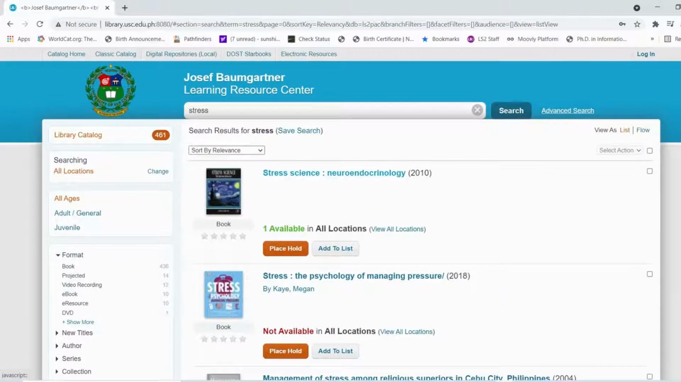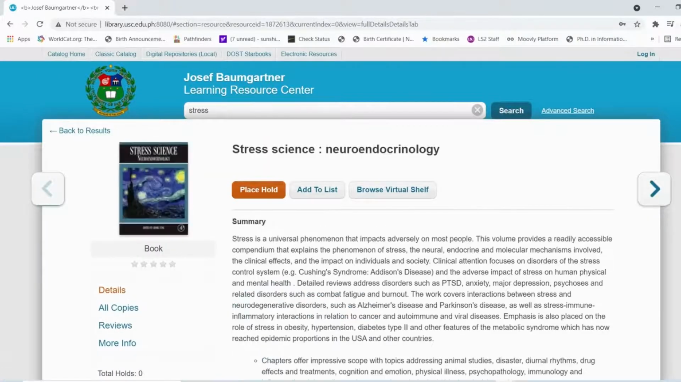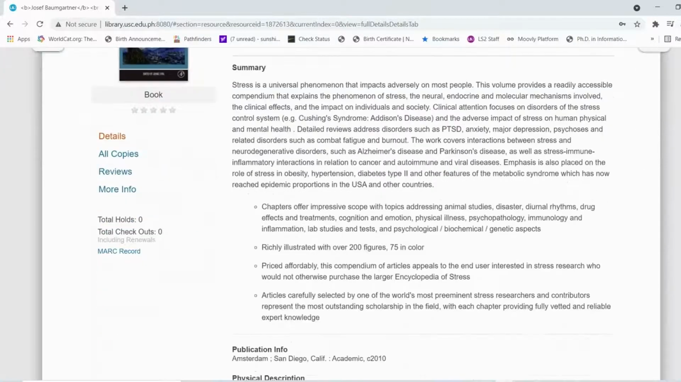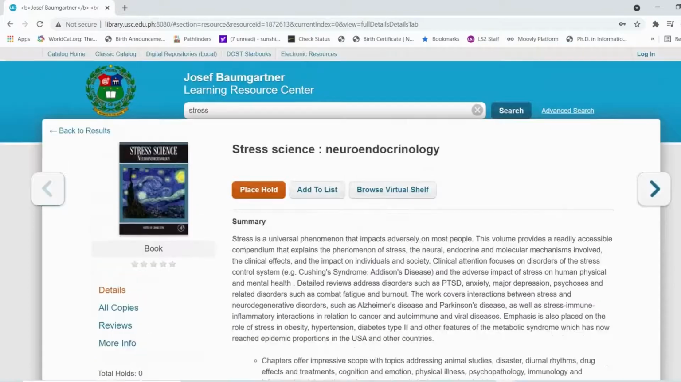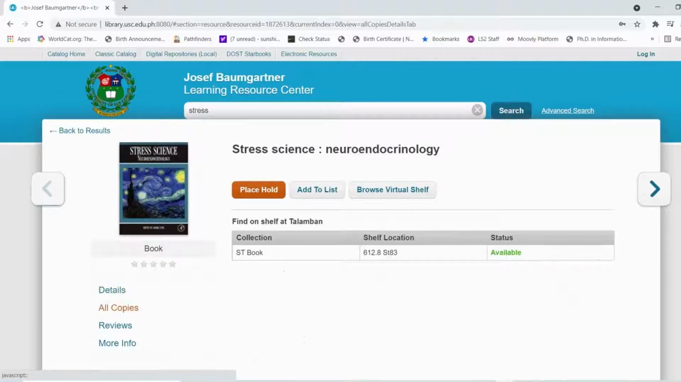To view a particular book, click the title to display the complete bibliographic detail of the material. For example, title, author, summary, publication information, and the subject are displayed on the screen. You can also check how many copies this particular title has by clicking All Copies. In addition, you can see to which collection the material belongs, the shelf location or call number, and the current status of the material, which is available.